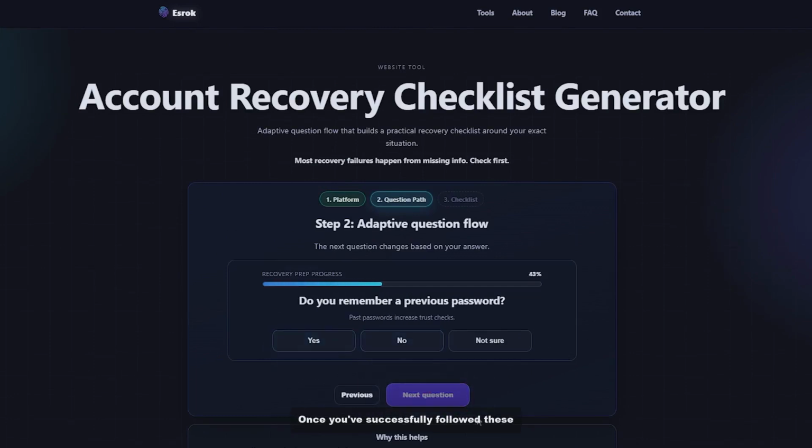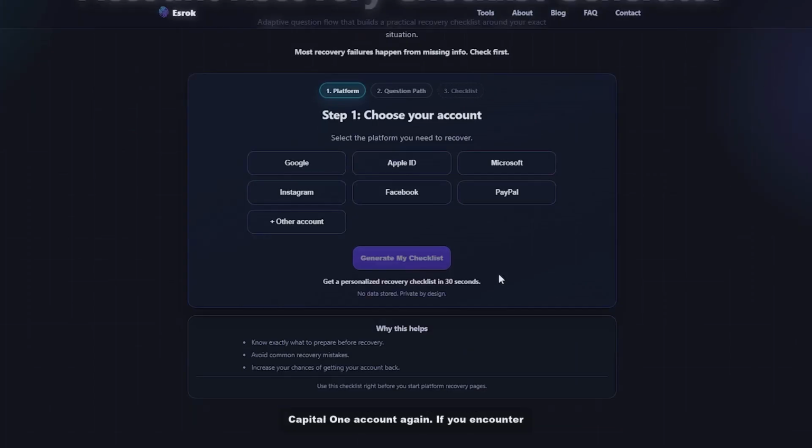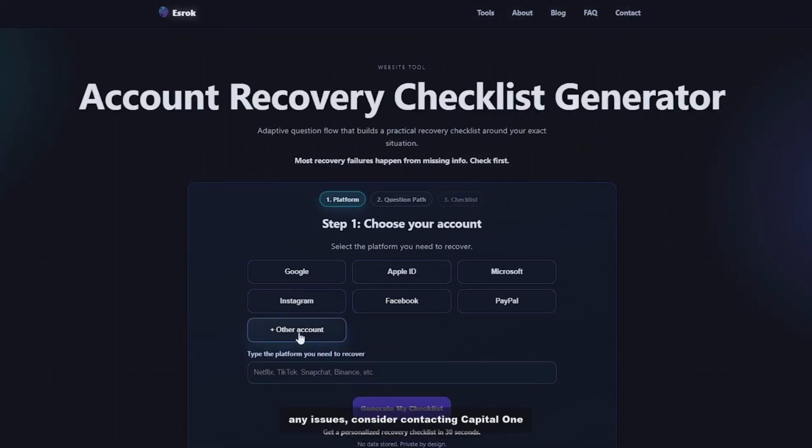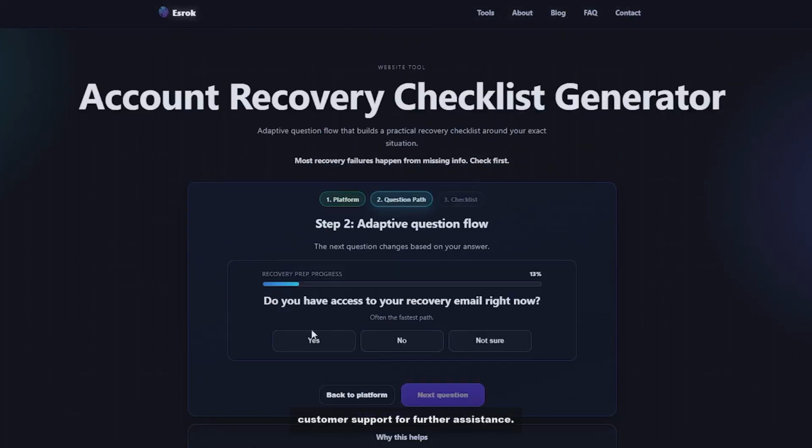Once you've successfully followed these steps, you should be able to access your Capital One account again. If you encounter any issues, consider contacting Capital One customer support for further assistance.